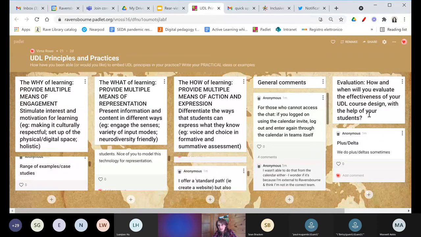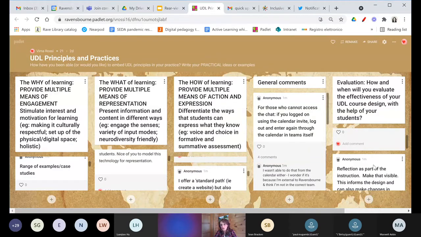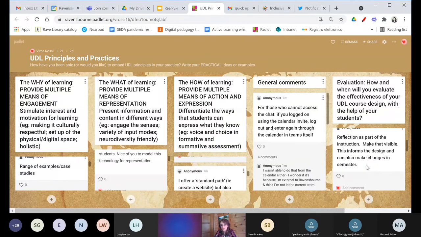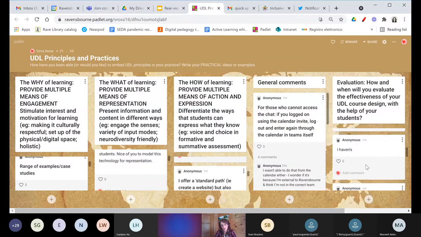Plus delta, that's interesting. But you'll have to explain a little bit more what that means. I don't know who's written it. This is the wonderful thing about Padlet, that most of the comments are anonymous. So I do not know who's written it, so you can feel totally safe. You can write. You don't have to worry. Reflection is part of the instruction. Make that visible. This informs the design and can also make changes in semester. That's a very good point.